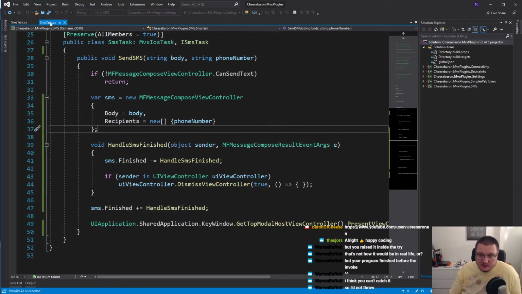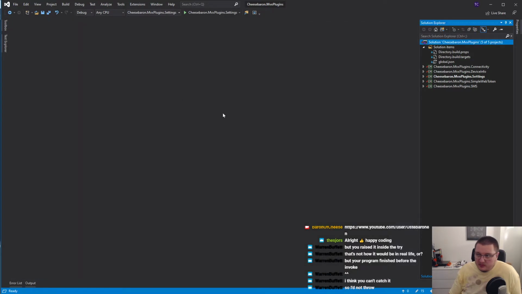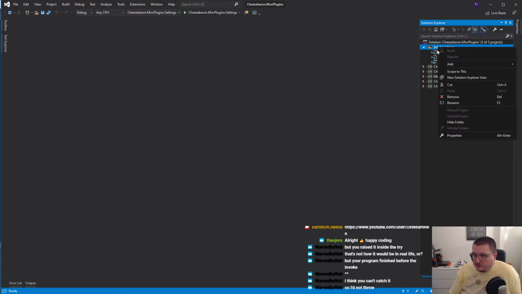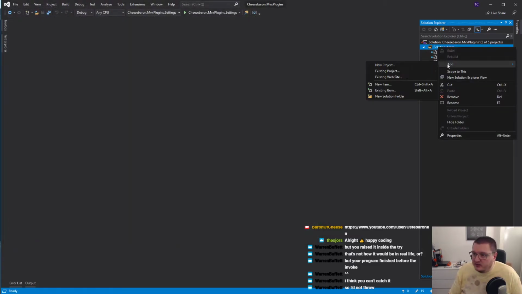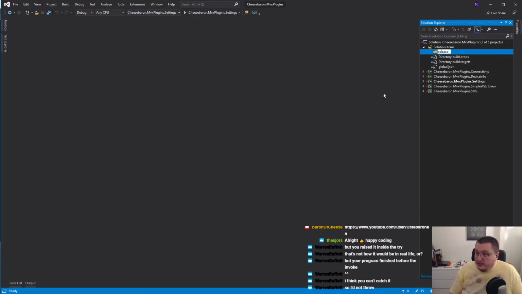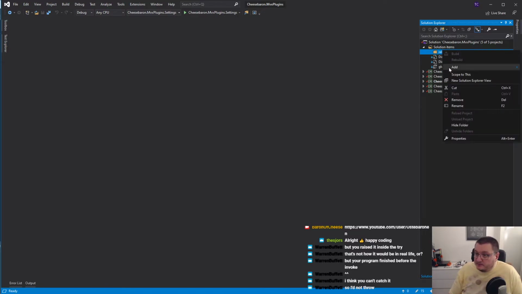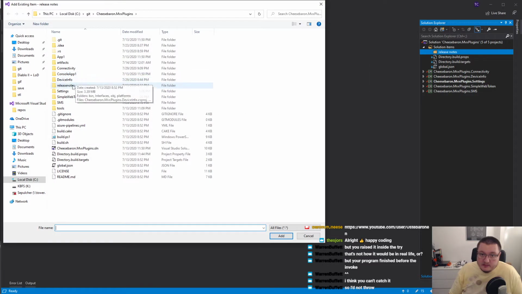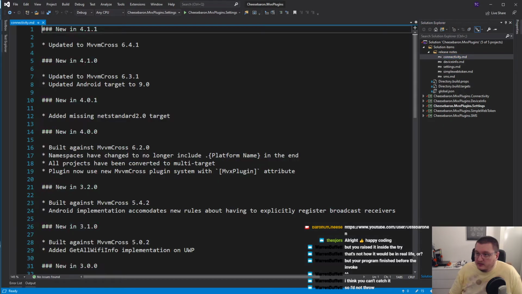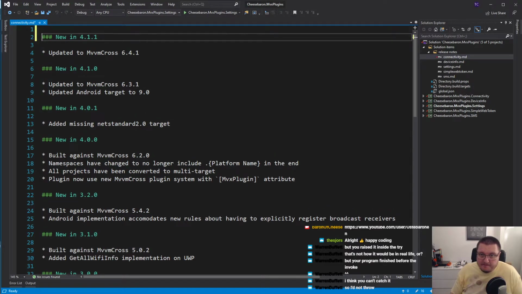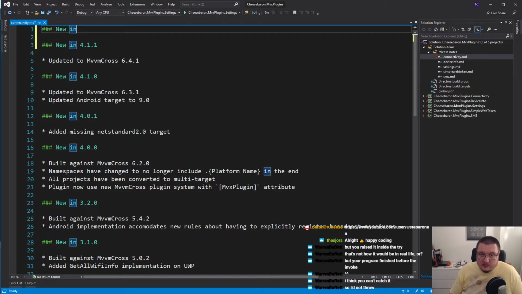Prepare the release for this. Let's add some solution items. I think I already have some release notes. So, okay, so let's add the folder here. Release notes. Existing item. Add, okay. So next version will be 4.2.0.